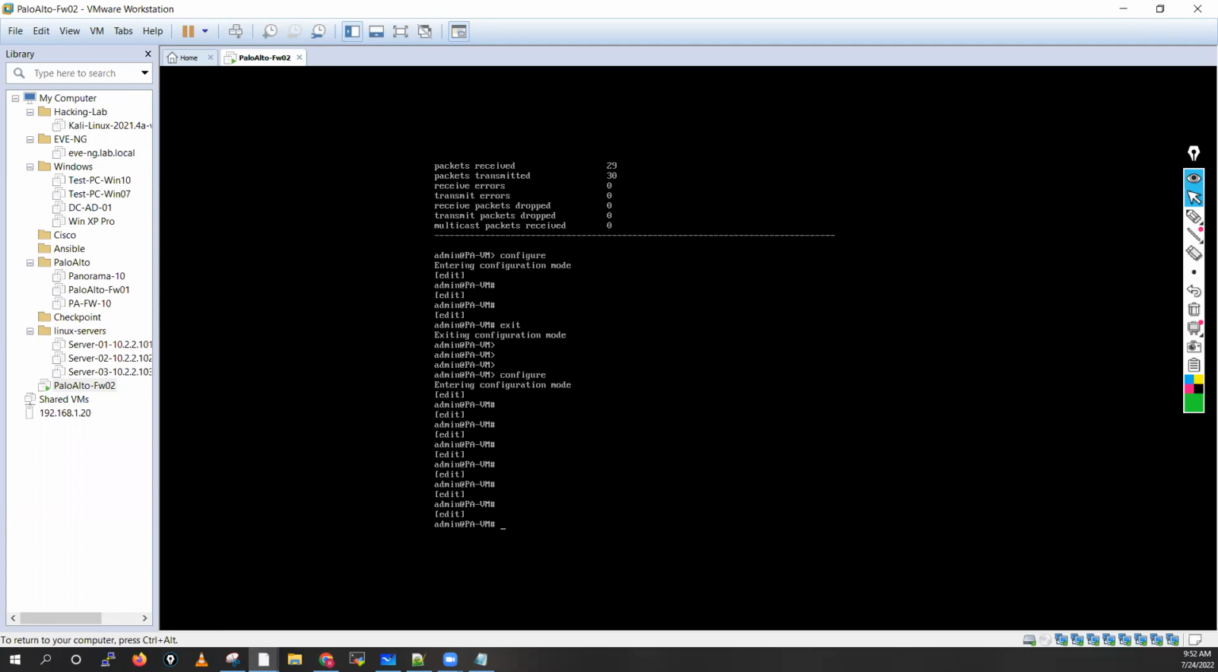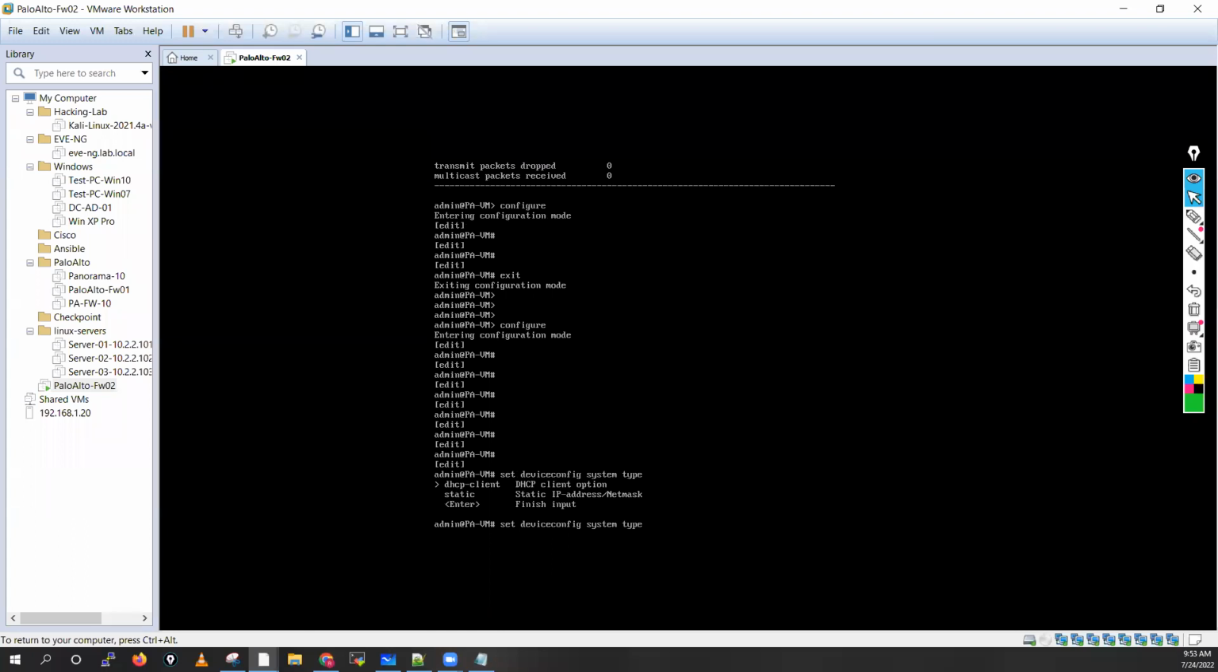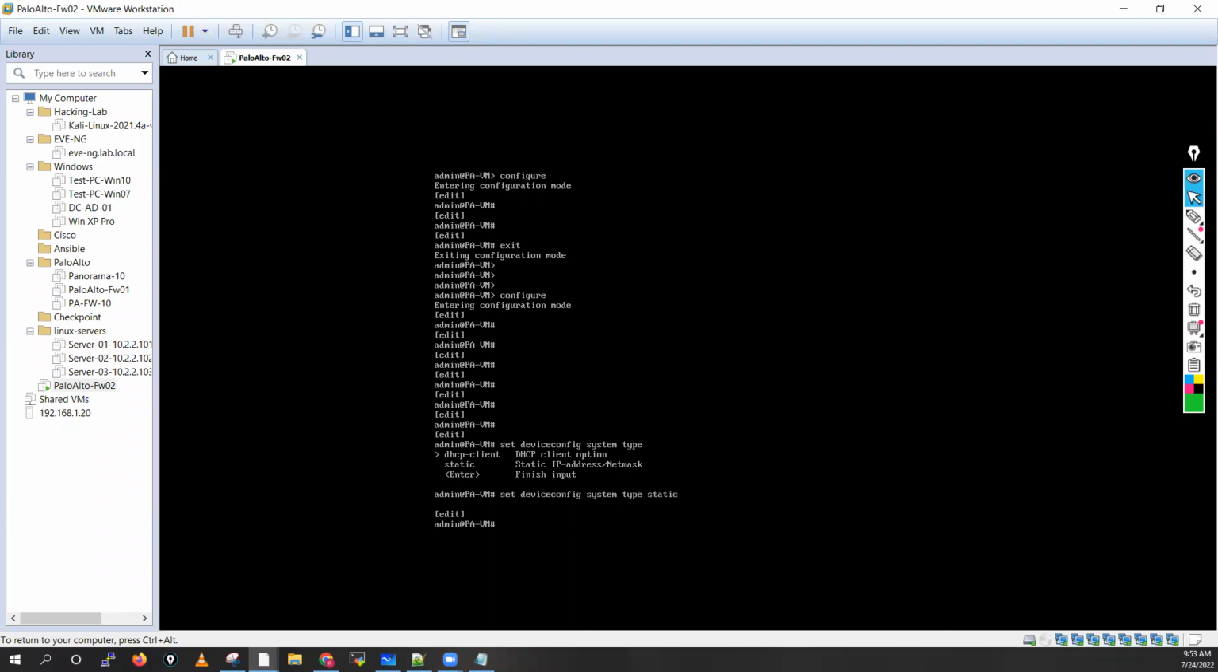Now, if you want to change the IP address on your management interface, as I have mentioned, by default the DHCP client option is enabled on your management interface. That is the reason your management interface got the IP address from DHCP. So first you have to change that option. You have to run this command: set deviceconfig system type. By default, it is in DHCP client mode. You can see the arrow is on the DHCP client option, right? But I want a static IP, so I will change it to static here.